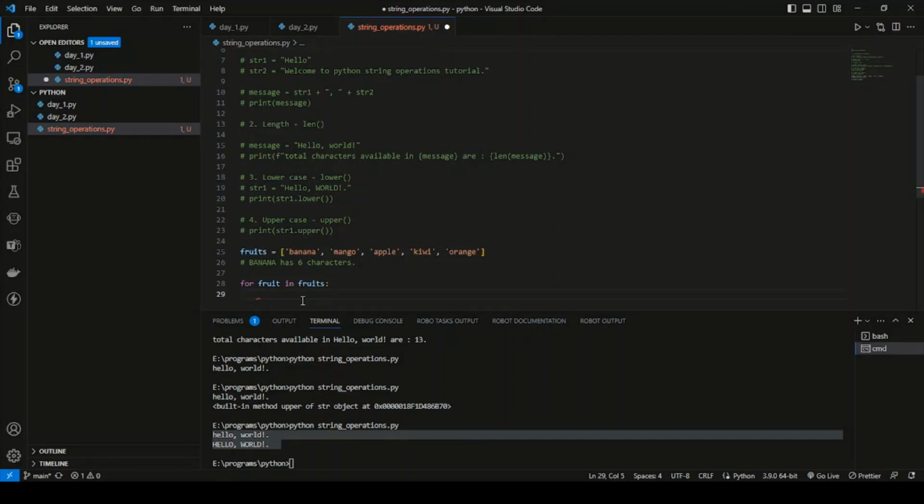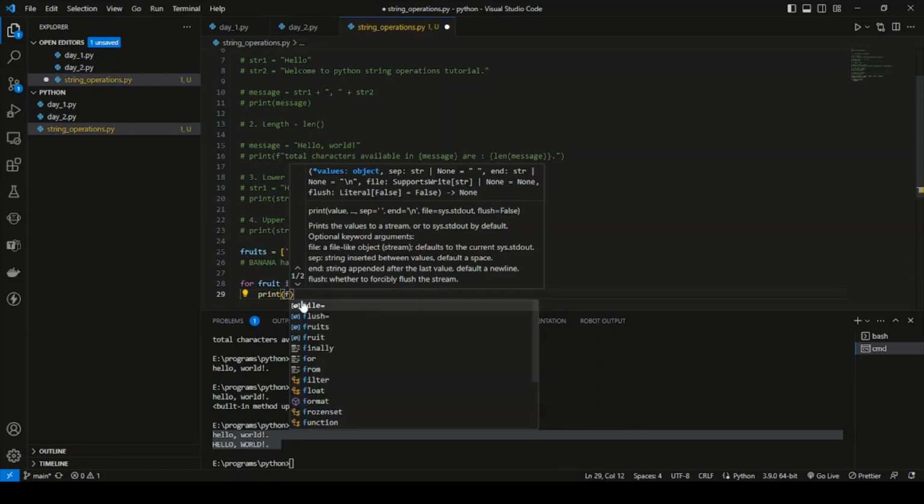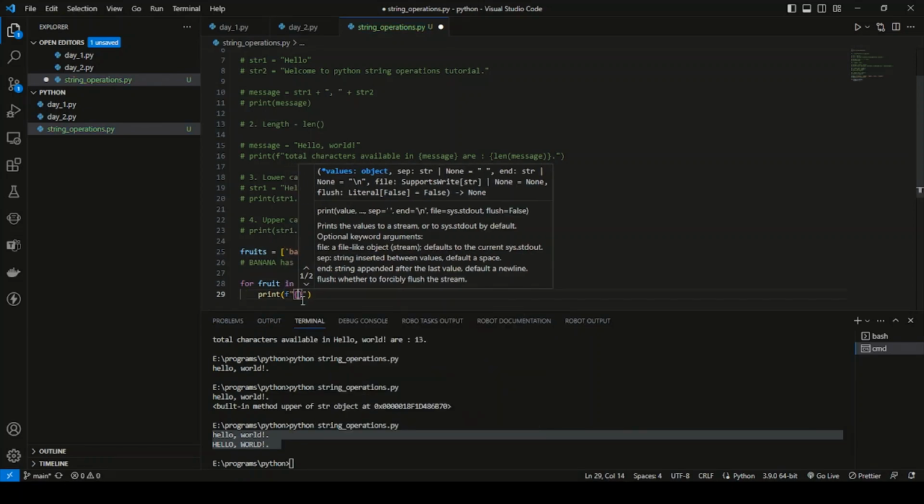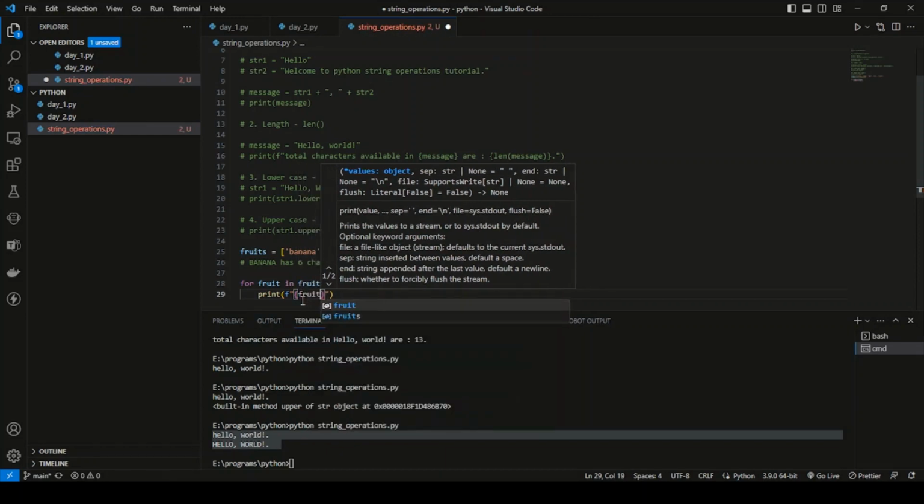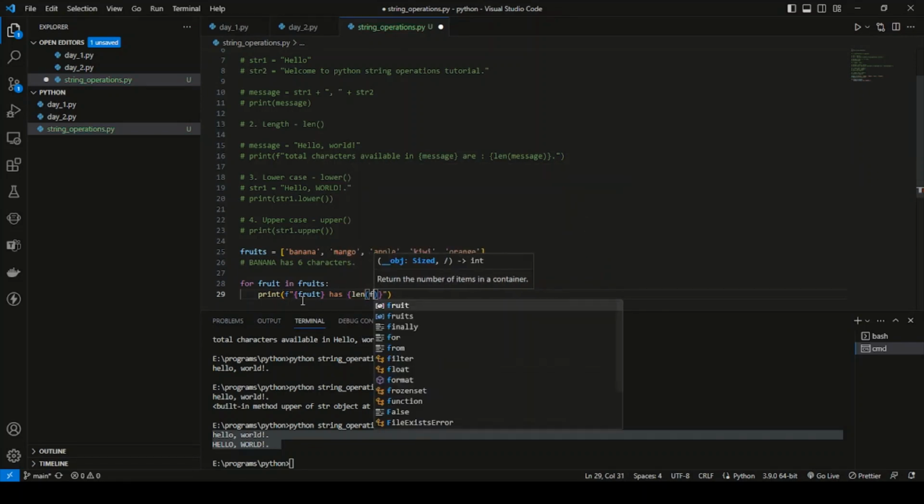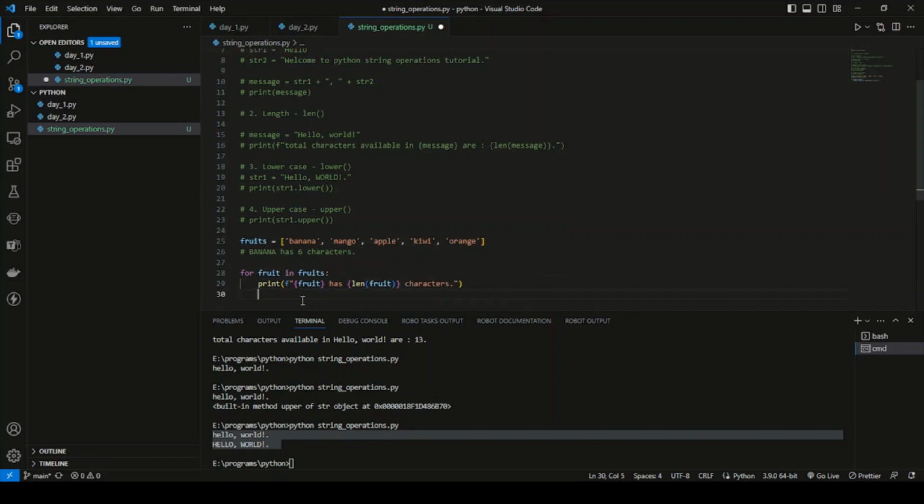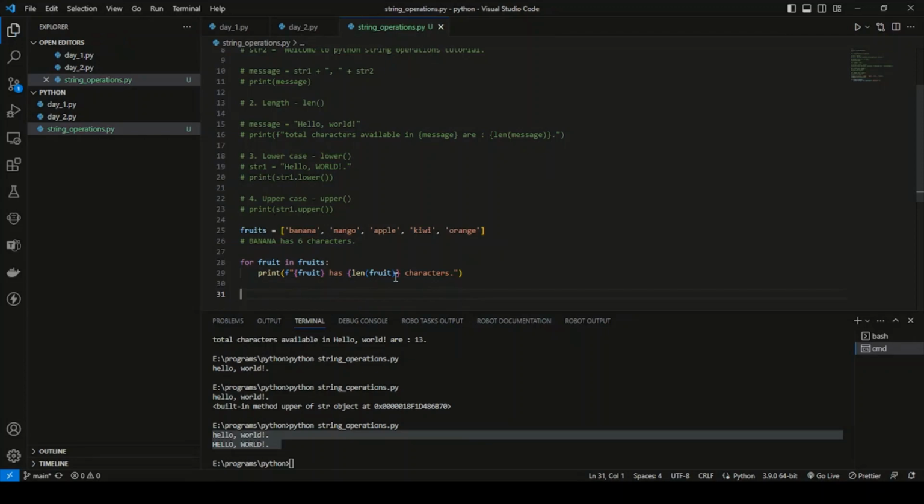I will just print, and I will use the f string that we have seen in the previous video. Here I will use fruit has, and again I will use len of fruit characters. Okay, so this is one basic example of how you can use string formatting in your projects.